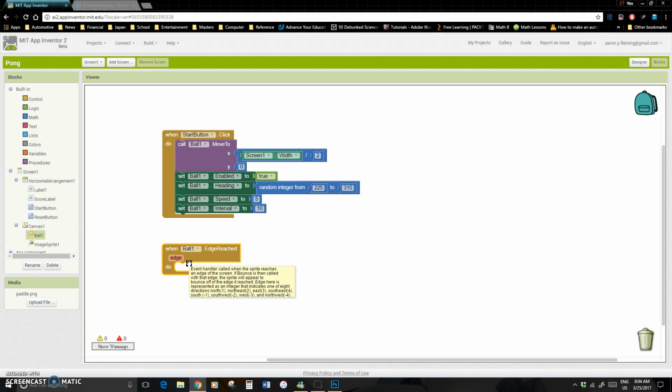You can see there it's an integer, one of 8 directions, north, northeast, and so on. So that will come into play a little bit when we want to figure out if we want to do a separate action based on which edge it's touched. Okay, but we won't worry about that now. We'll just get it to bounce around.